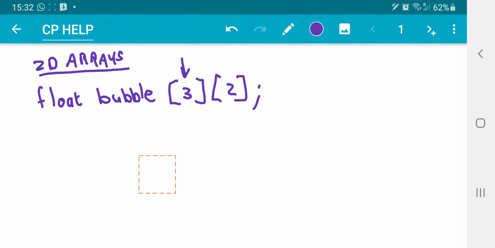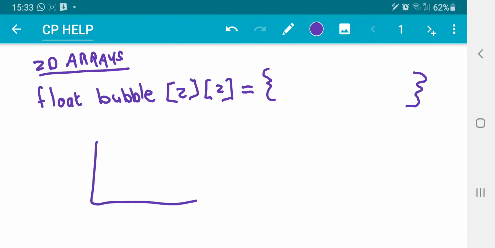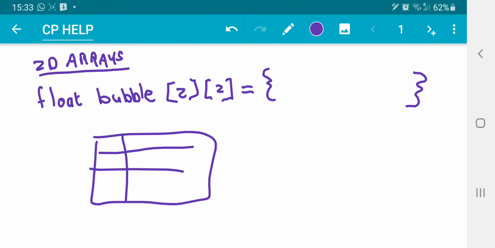And if you want to assign values to this, I'm just going to call it B this time. I've already initialized this, so I don't have to initialize it again. I'm just going to assign values to it below here. Oh no, I'll rather just do it here. Bubble 3, 2. It gets a bunch of values which are always enclosed in curly braces. But now you have to know exactly the position of each one. So how do we do this?